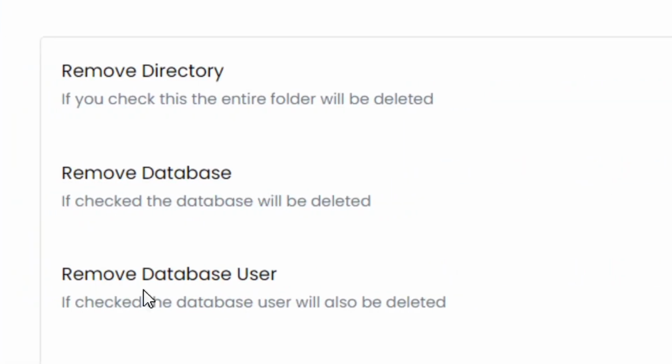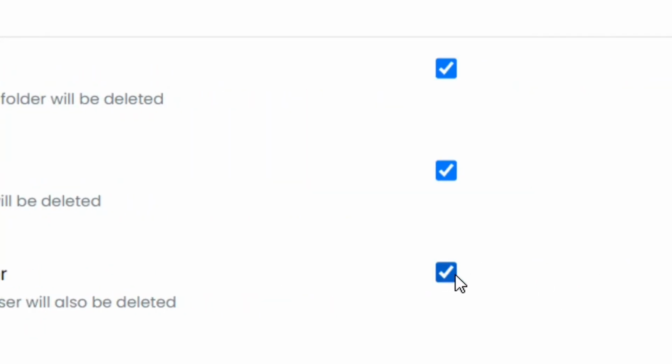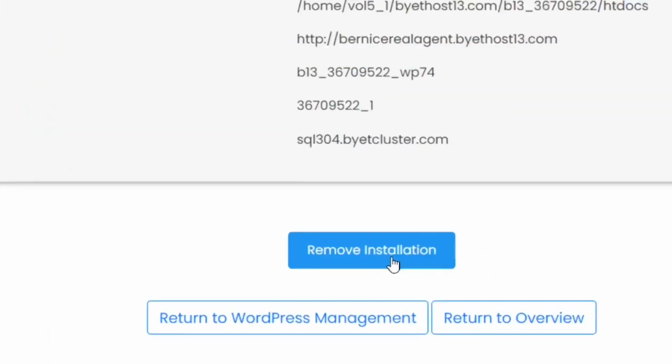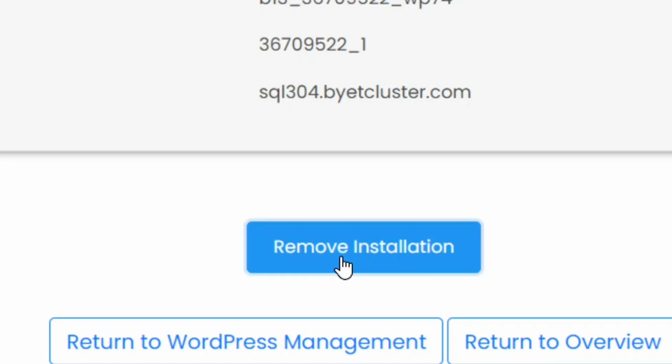And then we have remove database user. Come and make sure that that one is checked as well. Then come down here. You are going to see that we have remove installation, just like this one. Simply come and click on it.